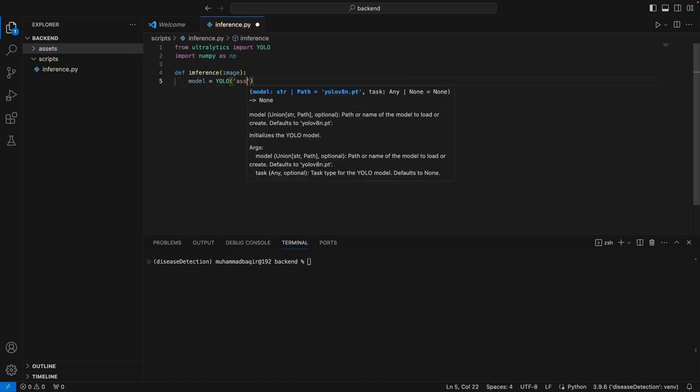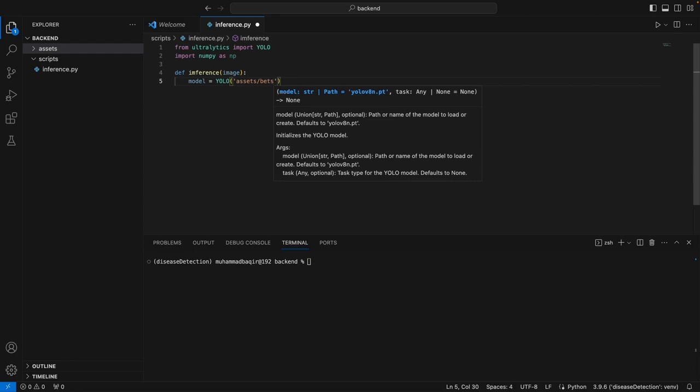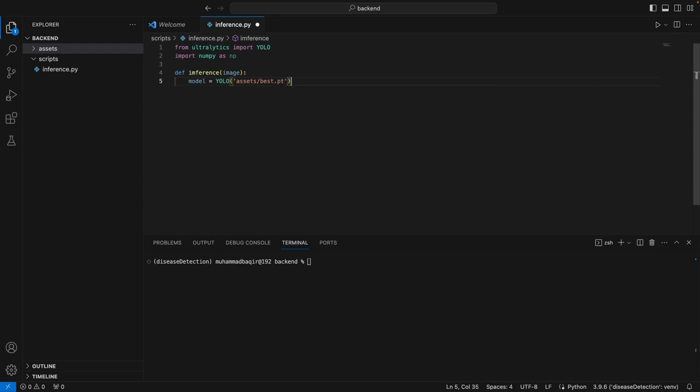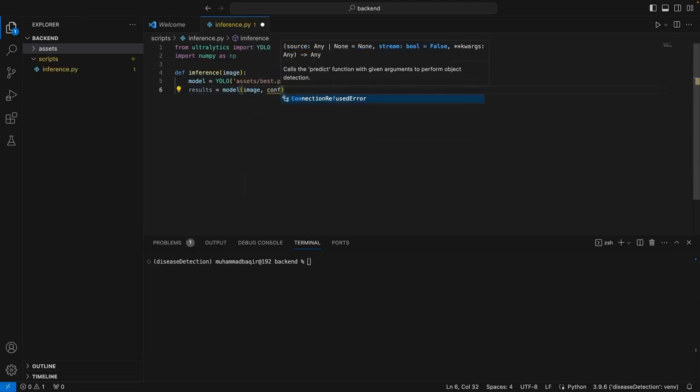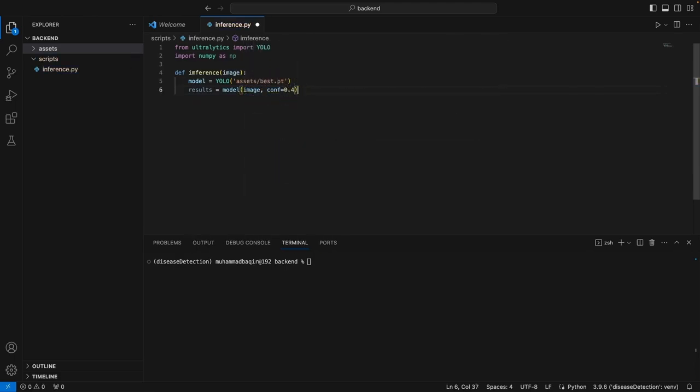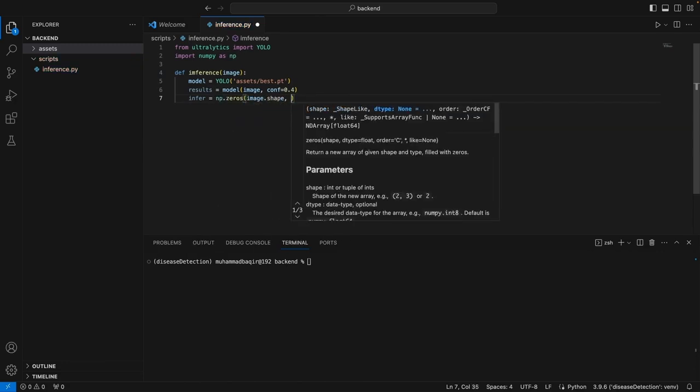We will simply write a function called inference. It will receive an image and it will simply give us the results. We will have to initialize a model, so the model is equal to YOLO assets/best.pt. This will initialize our model. In order to get the results, we will simply pass the image to the model and we can also set a confidence parameter. Let's adjust it to 0.4.